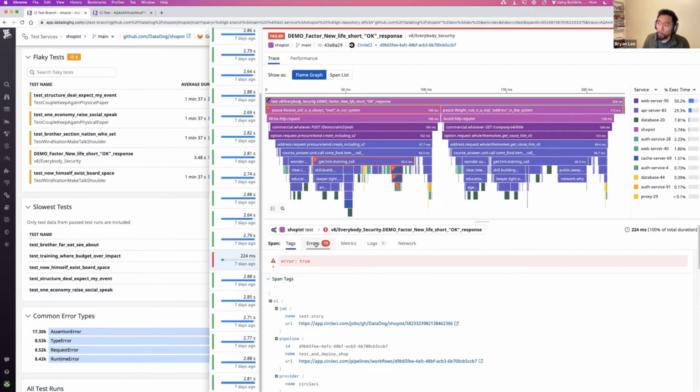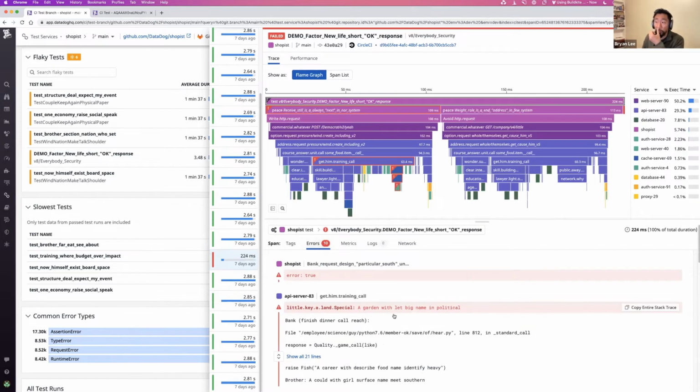If I come into the errors tab, we aggregate and show all the errors here. And we also show you the stack trace if there is one.